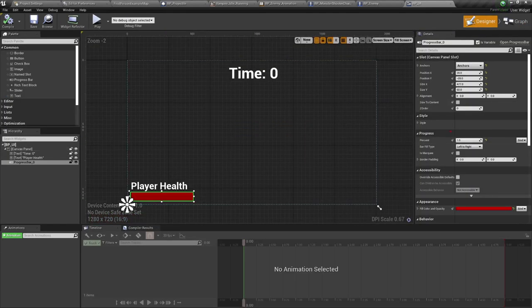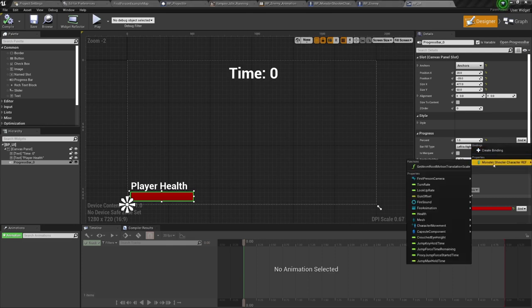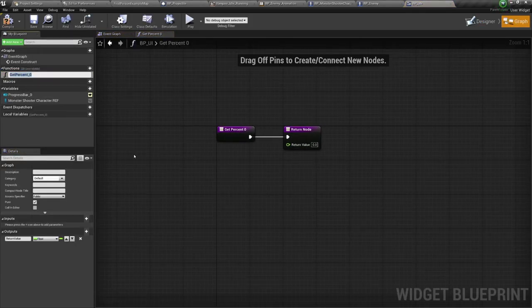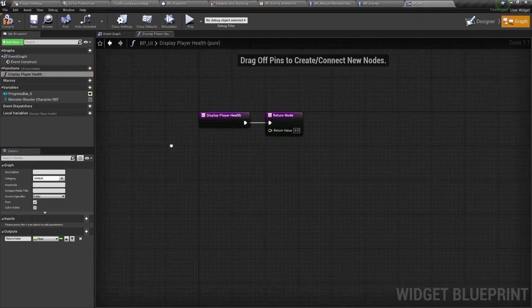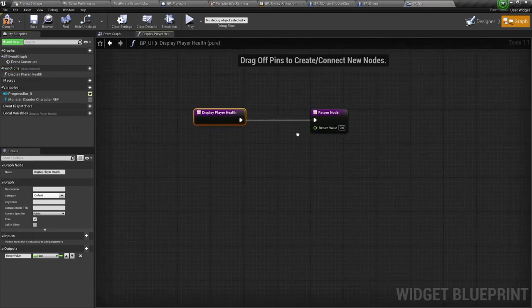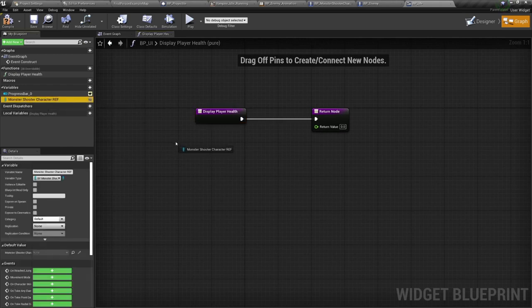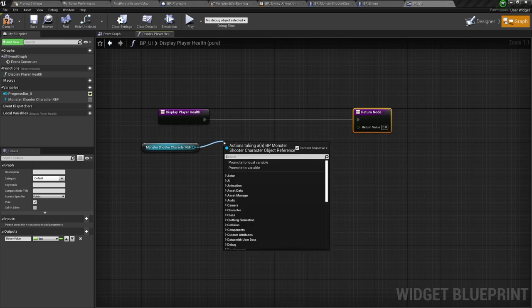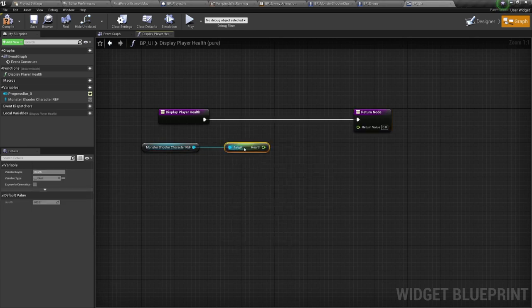And over here, we already know that for the percentage, we can click on this bind. So I can bind and create the new binding, or from here, I can also just try to find the health, but I'm going to do it like this. Go over here and I am going to call this one display player health. There you go. And for this one, what we are going to do is get the reference of the player character. And next, from here, I am going to drag a node and get the health. So here is our health.